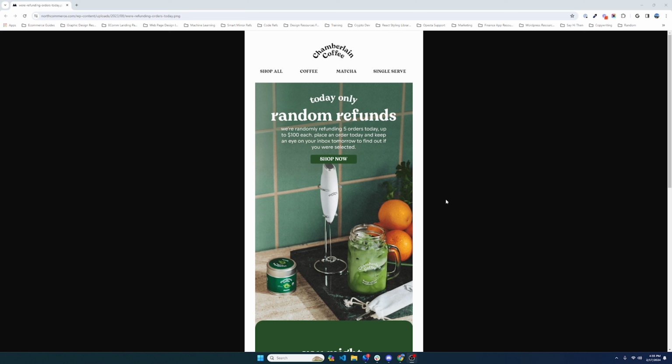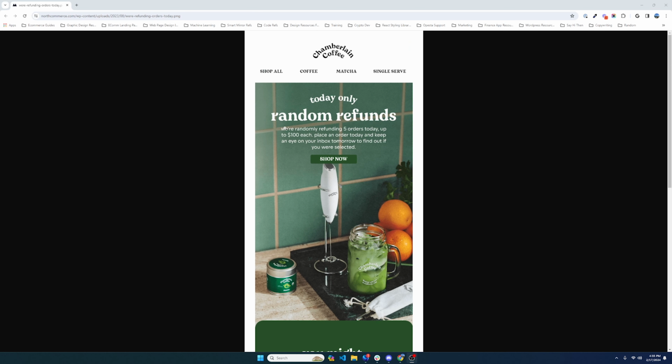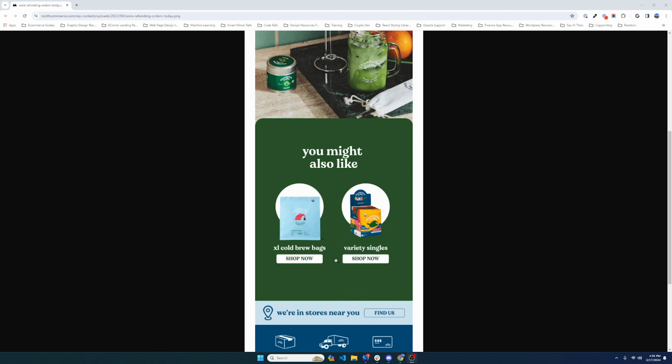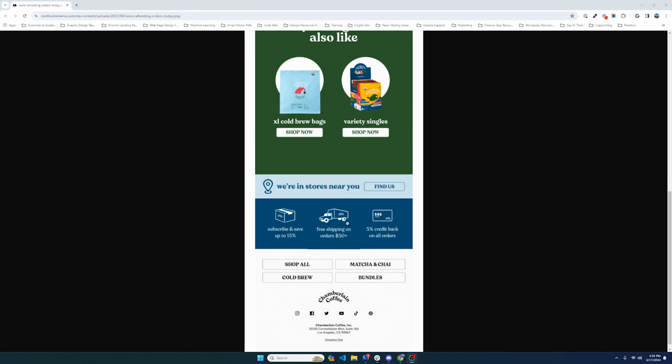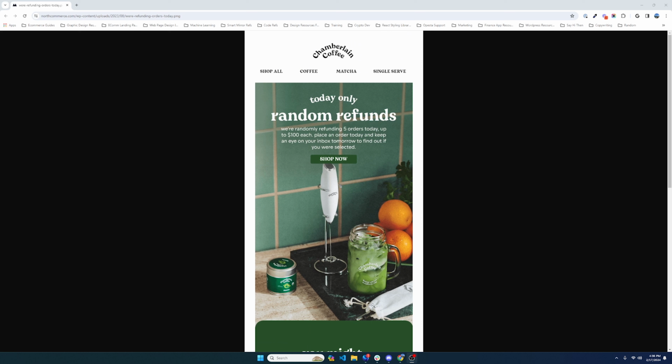They do a couple things in this email. They follow the same generic style for all their emails. So they have their standard header. Then they have their main content here, their main offer kind of hangs out here at the top. Then we have things you also might like, find us in stores near you, and then just general value add stuff here. Subscribe and save, free shipping, 5% credit back on all orders, and just kind of your generic footer here. What's interesting here is this initial little offer here at the top.